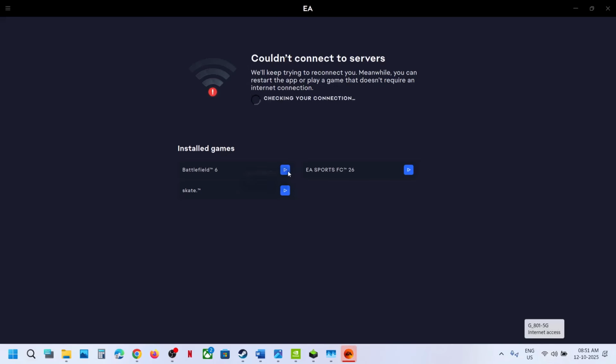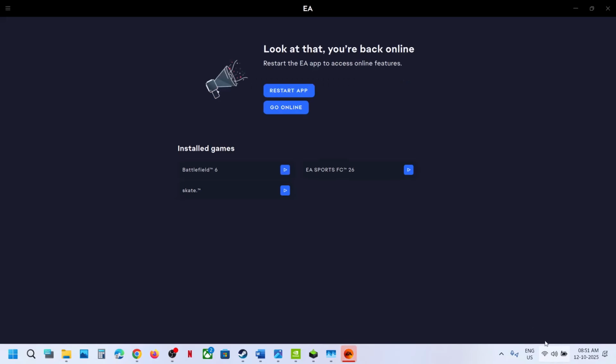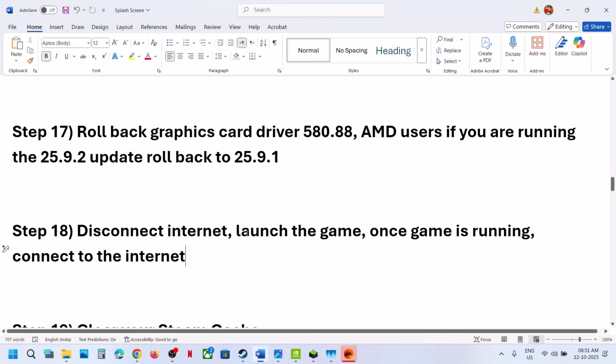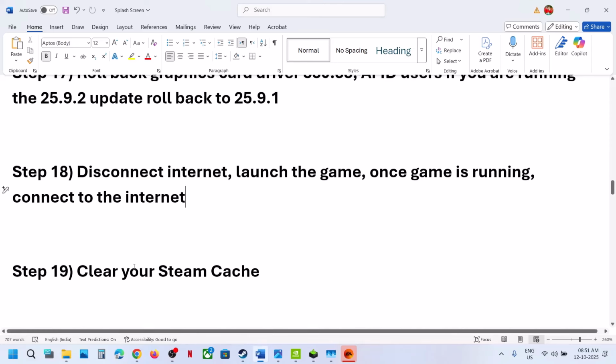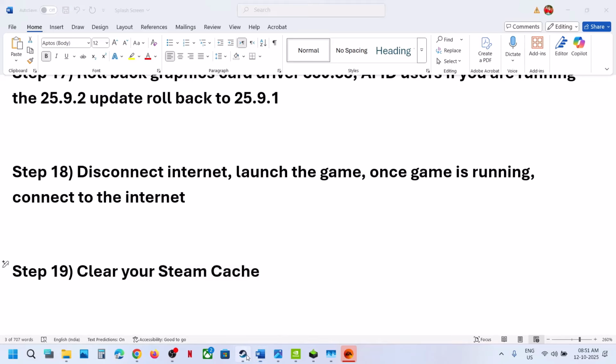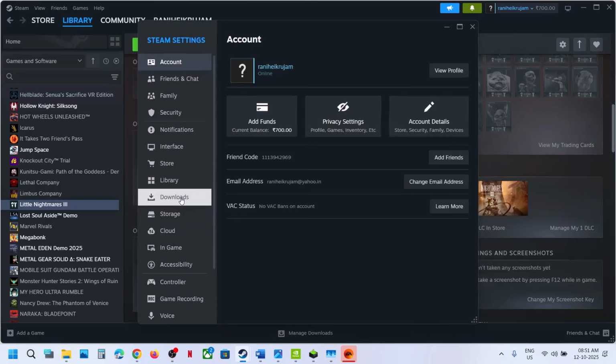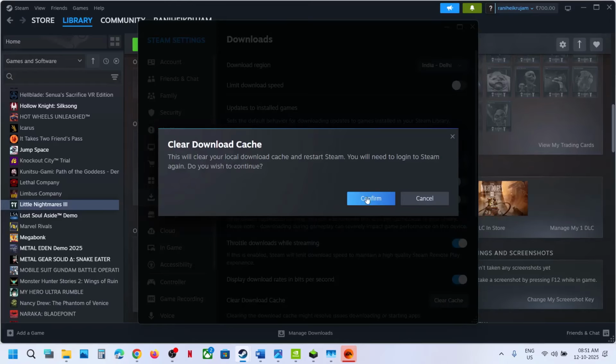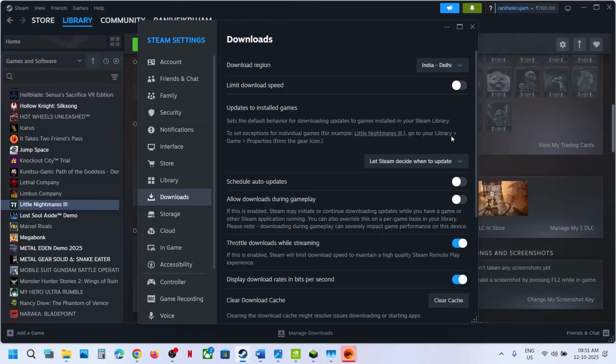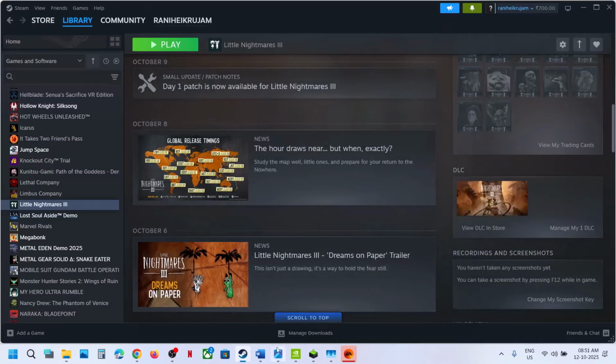So launch the game once you disconnect it, and then once you can click on play over here, and once you are able to launch the game, you can connect to the internet and then check. Now the next step is to clear Steam cache. If you have the game on Steam, you can go to Steam, then click on Steam settings, downloads, and then click on clear cache, and then confirm, log into Steam once again, and then launch the game.